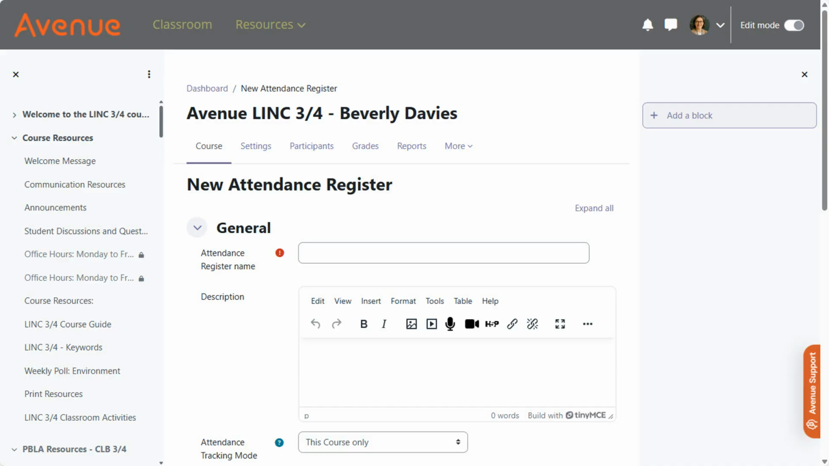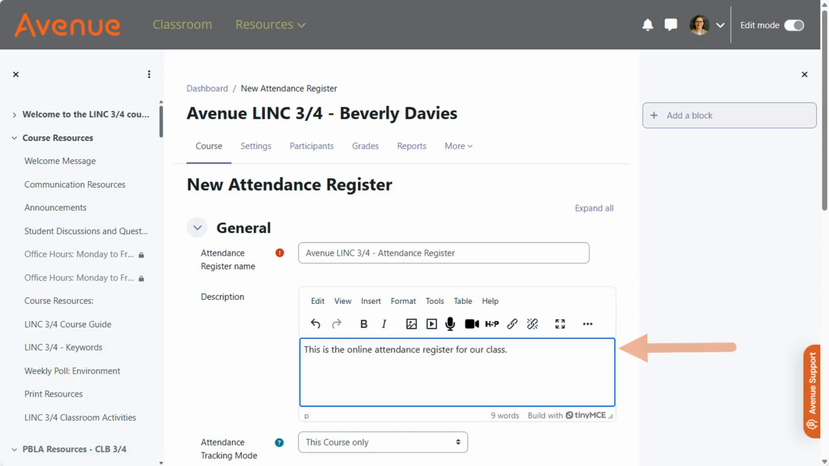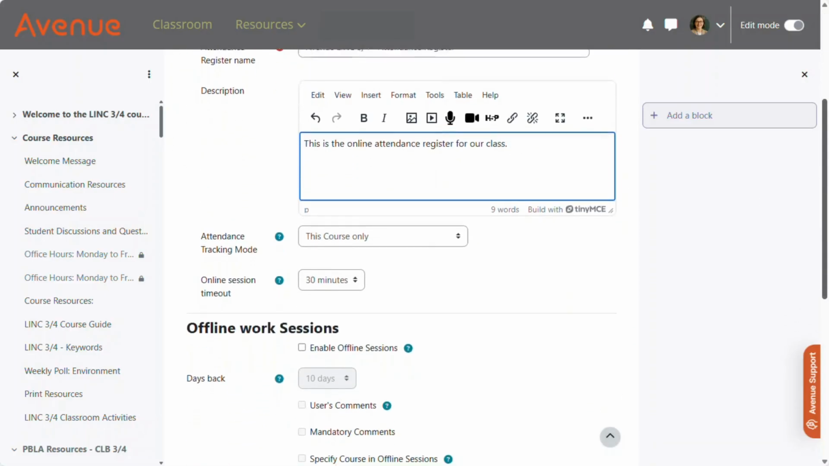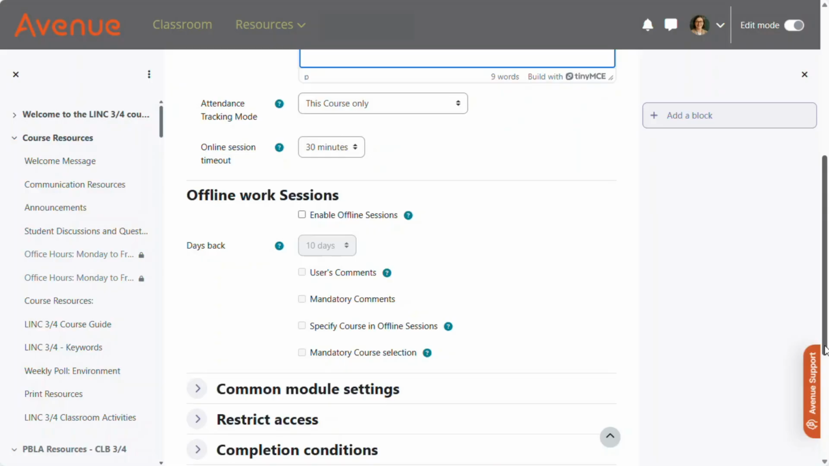The Adding a New Attendance Register screen appears. First, type a name and a description in the General section. Next, the attendance tracking mode has three options. Choose the best attendance tracking mode for your class.